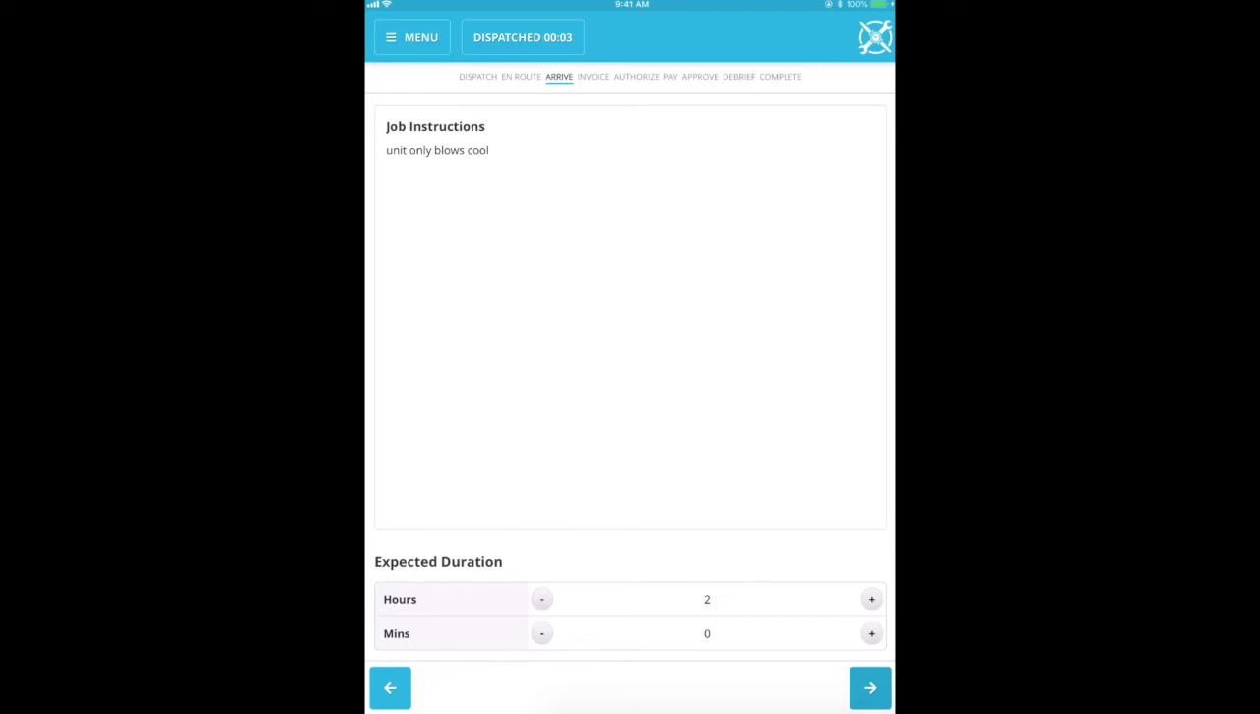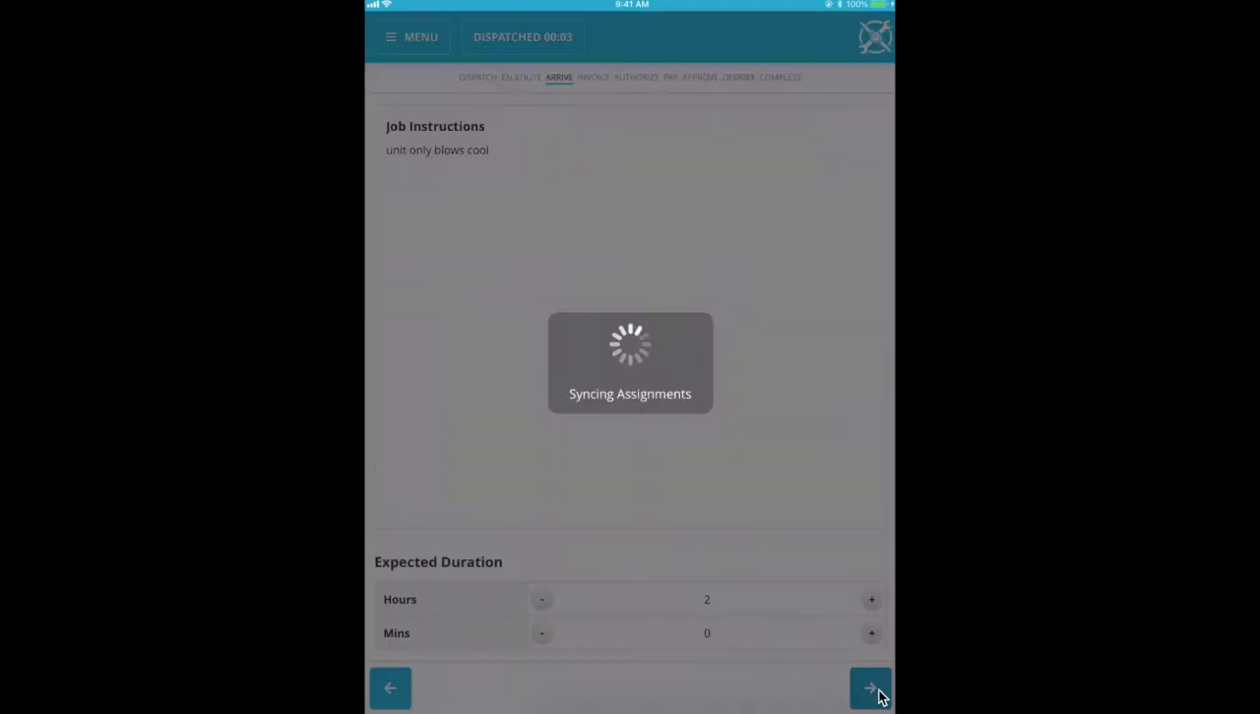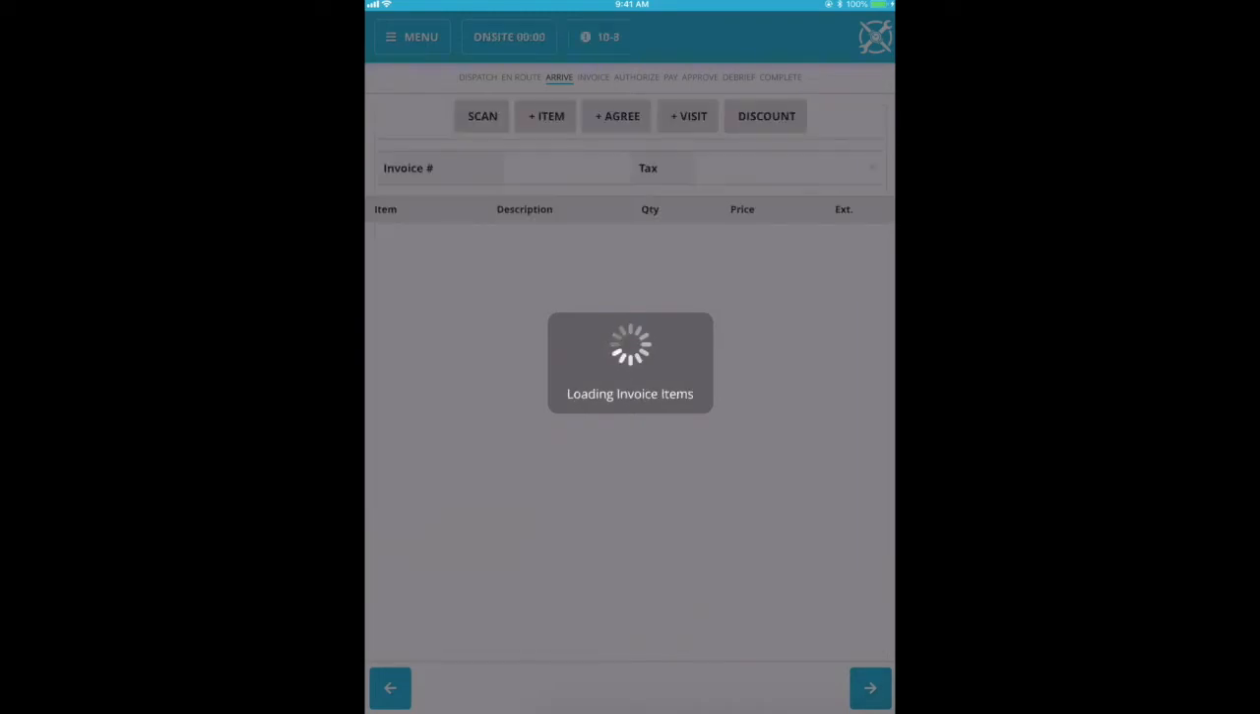Once we've arrived and checked out our job instructions, let's go ahead and move forward to mark ourselves on site. Use the bottom right arrow to move to the step that is called Invoice. Also notice when this loads up, the Invoice screen is where you're officially going to make your on-site time punch.